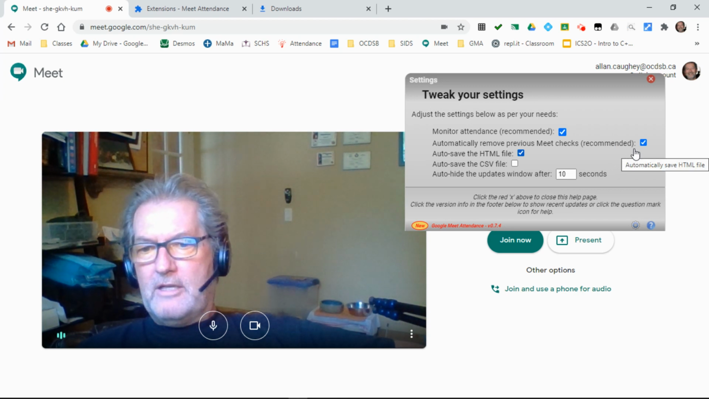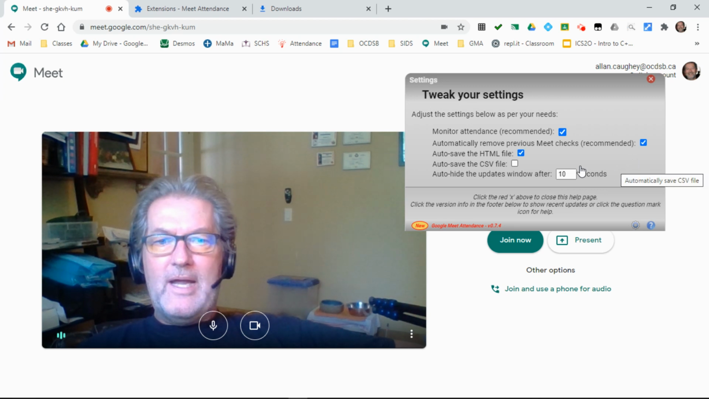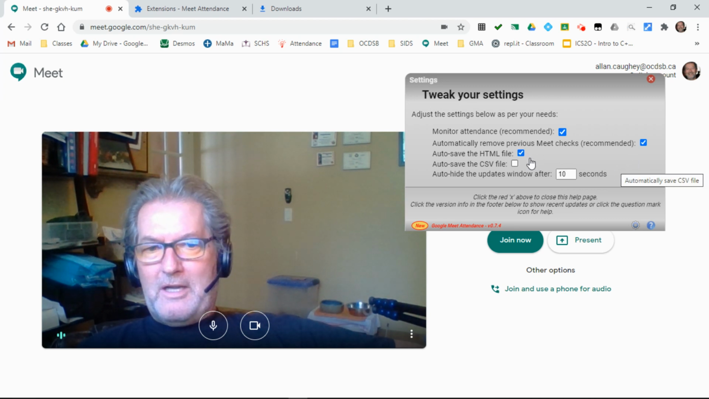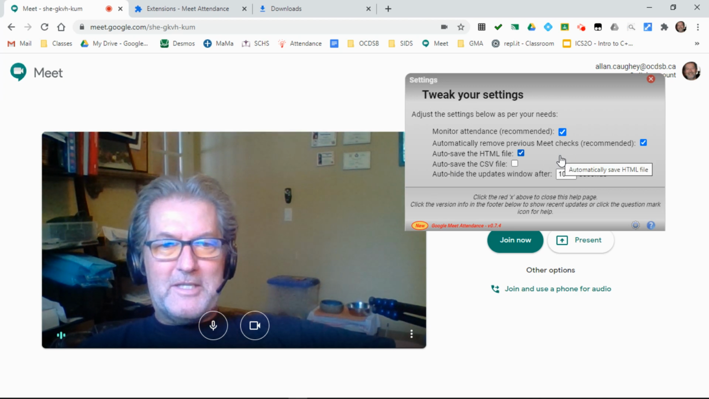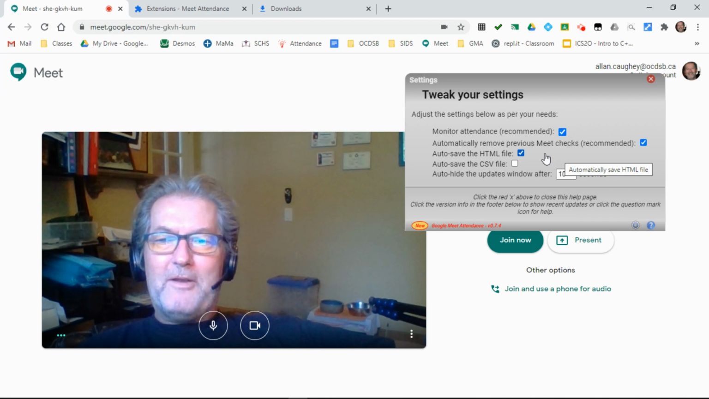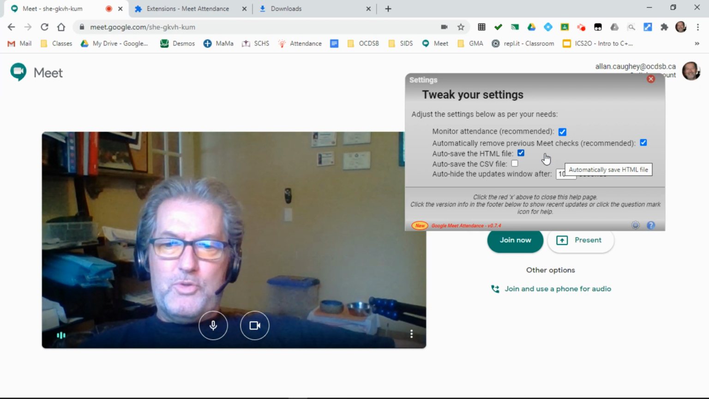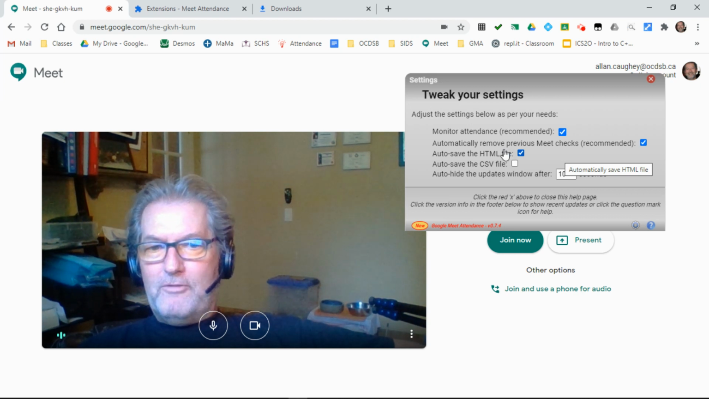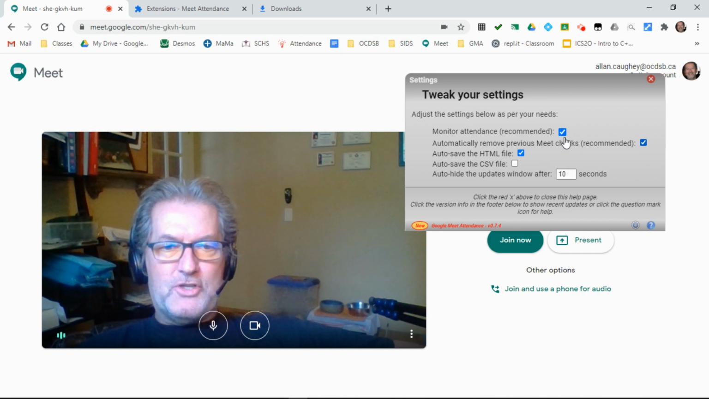You can also automatically remove the checks from the previous meet, so you don't get an annoying confirmation dialogue. And there are a couple of checkboxes here that were requested by a number of teachers and also by myself to prevent the unfortunately not unusual, all too common circumstance where you've completed your meeting and then you close the browser without saving the attendance file. So now there is a checkbox that will auto-save the file as soon as you end your meet. And so we'll see that in action in a couple moments.